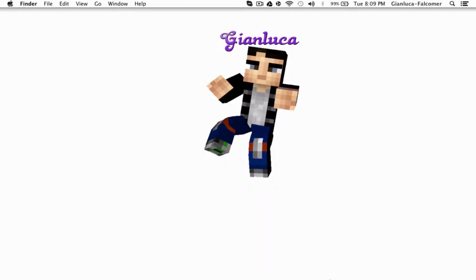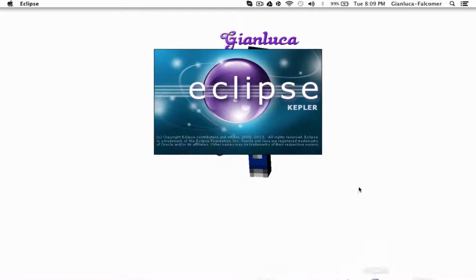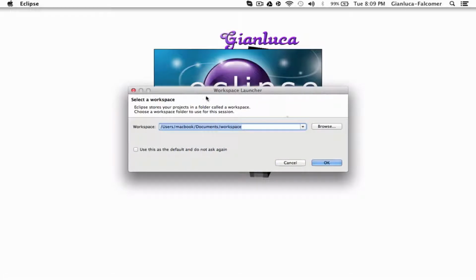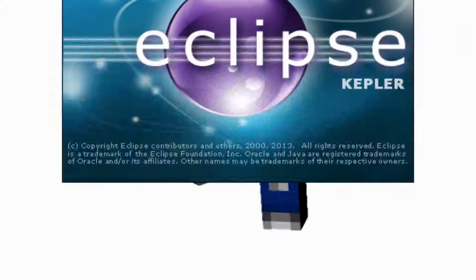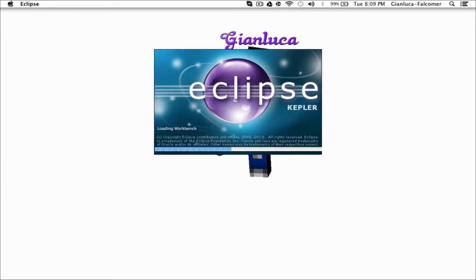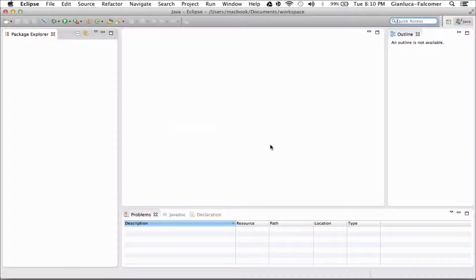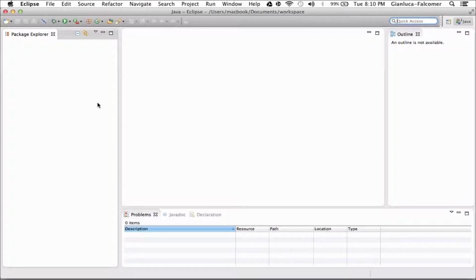So let's just start. I'm going to open up Eclipse, and whenever you open it, it's going to ask which workspace you want to use. I'm just going to use my default one because I don't want to show my other programs. So click OK and let it load up. Now you notice it is here, and if it's your first time opening Eclipse, you should have an empty package explorer like I have.